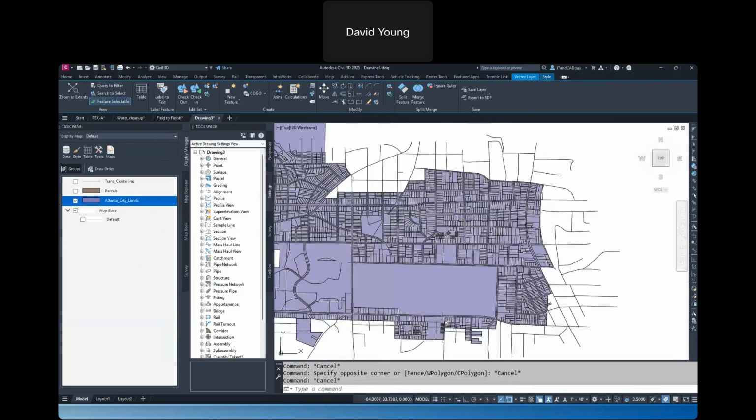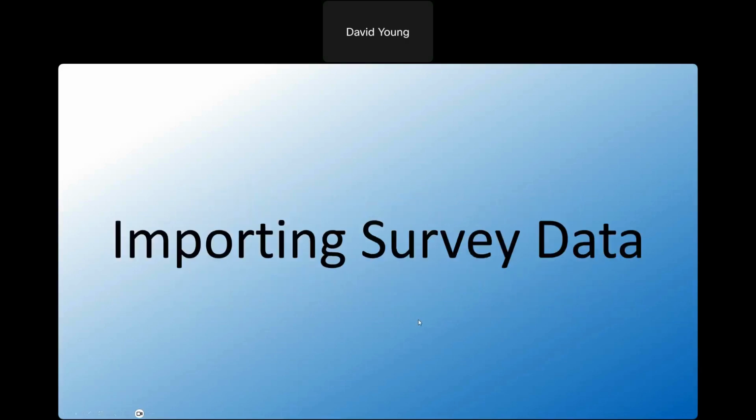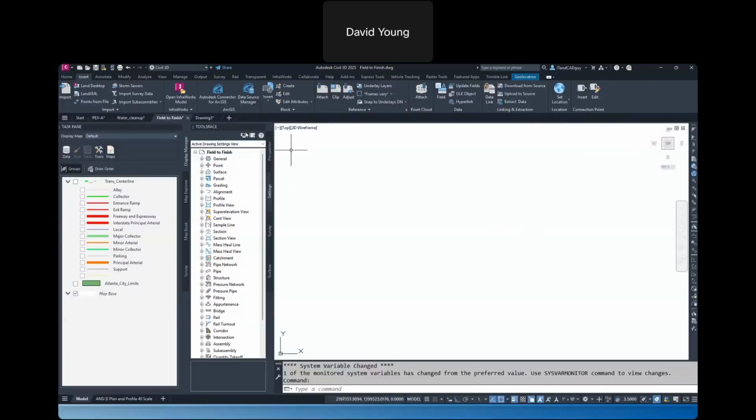All right, what else do we want to take a look at? Importing survey data. How about that? If you're using regular old AutoCAD, getting survey data into your drawing is darn near impossible.